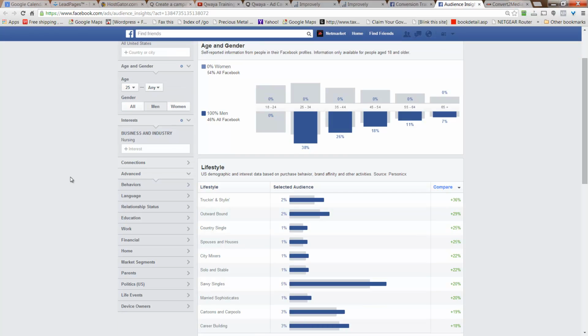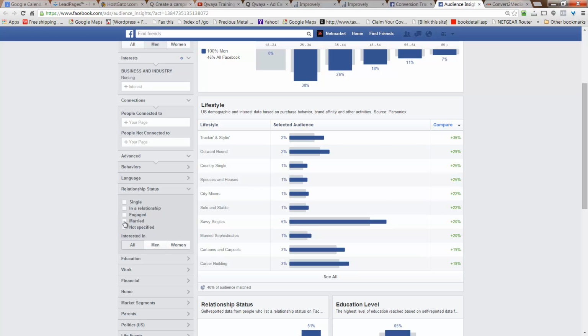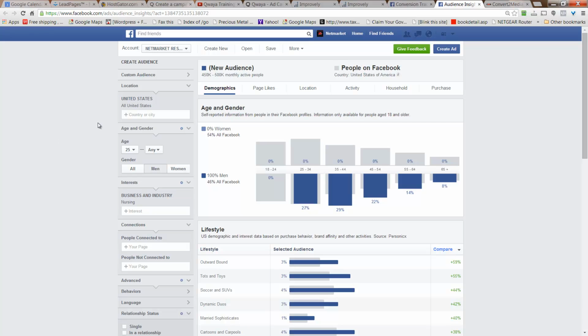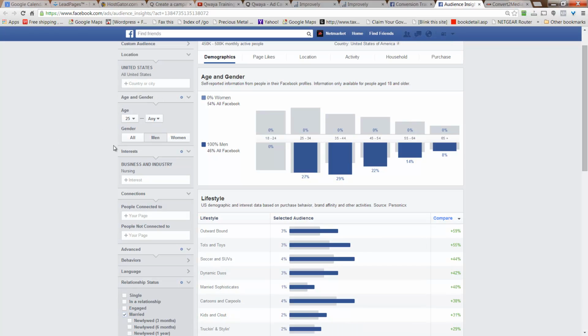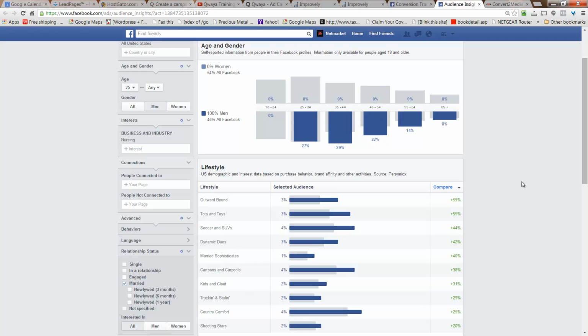Now we want to get a little bit more specific. So I'm going to look at relationship status, and I'm going to say married. So men in the United States who are 25 years and over who have an interest in nursing who are also married. You can see here our audience size has now scaled down to 450 to 500,000.